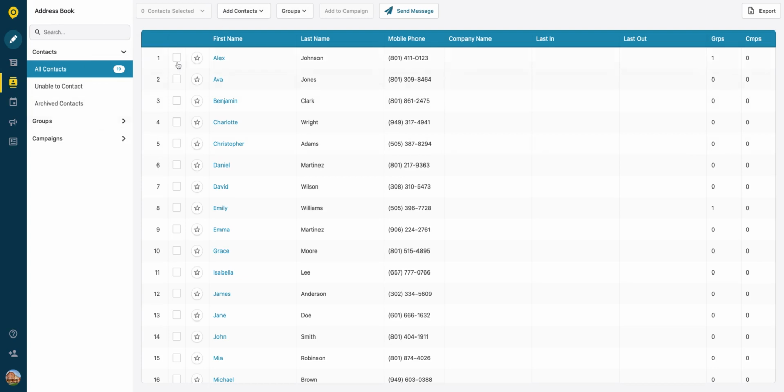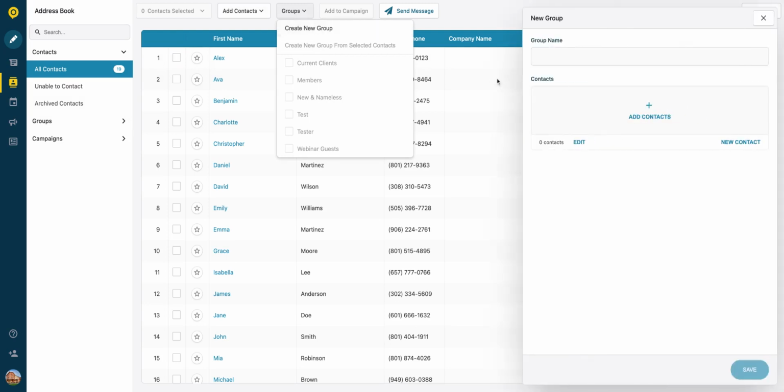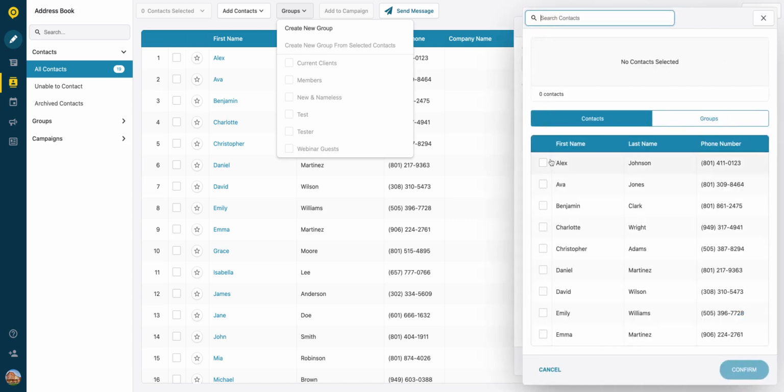So let's go ahead and start by creating a group. To create a group, go ahead and use this groups drop-down menu here and select create new group. In this case, you can name it whatever you'd like. I'm going to call this preferred customers just for this example. And I can either save the group without adding contacts at the time of creation, or I can add contacts already. So what I'm going to do in this case is add some contacts.